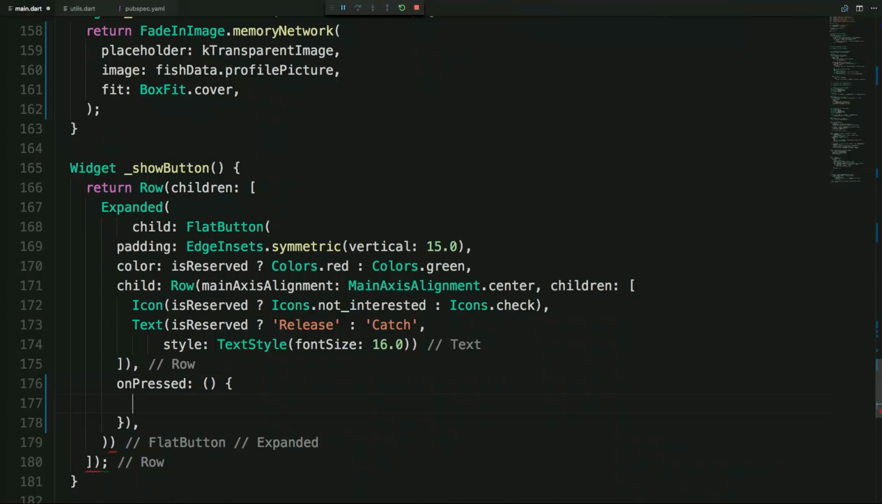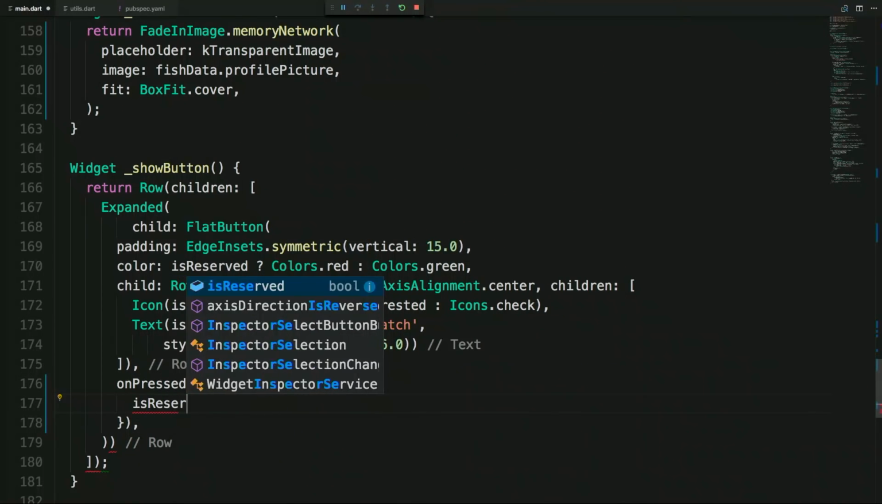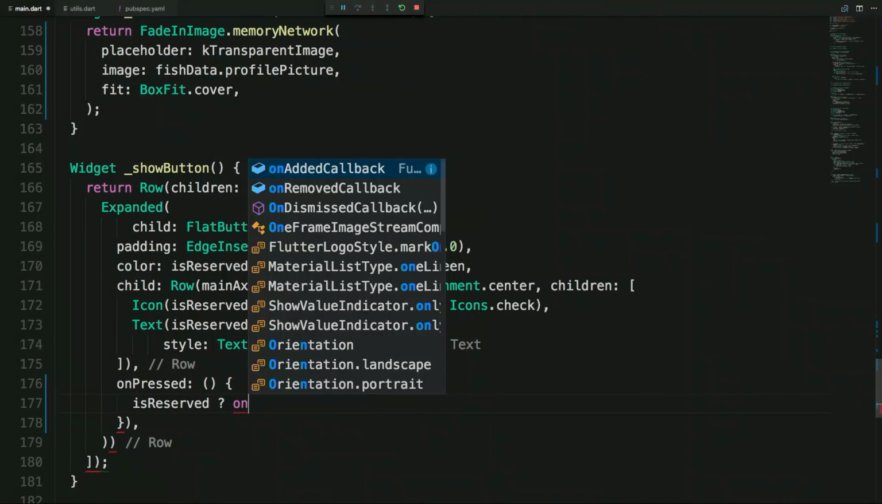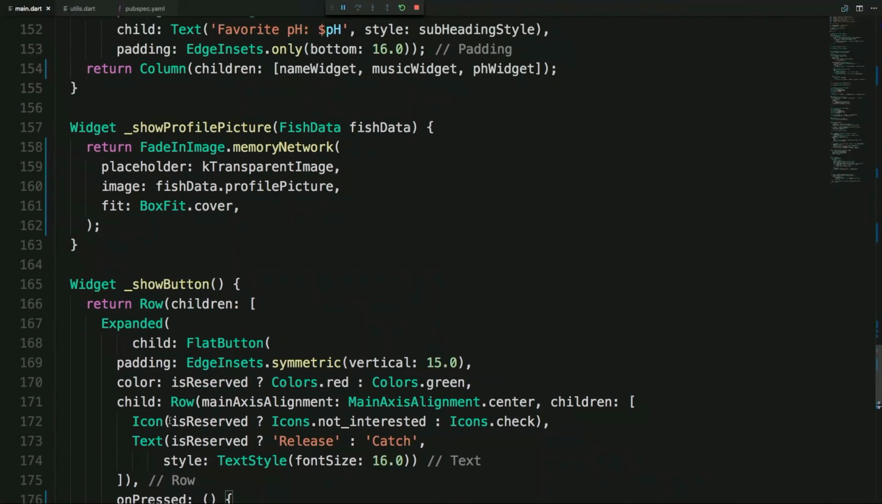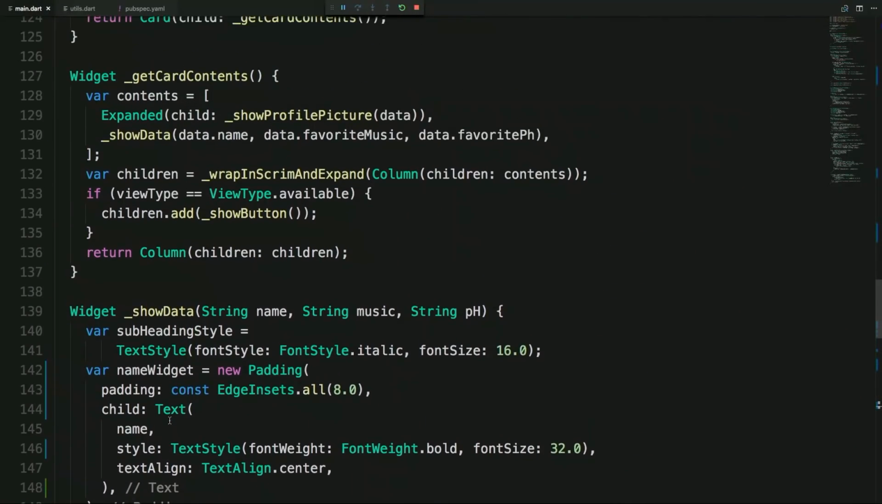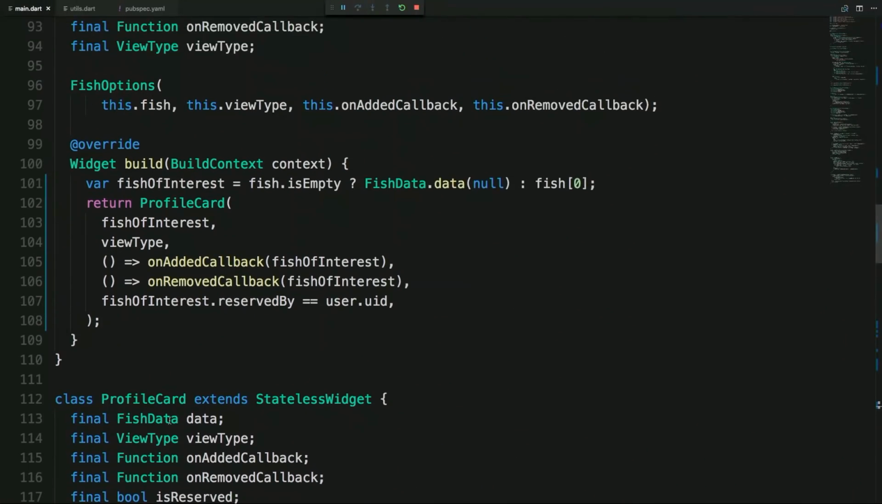Right now, on our show button, the onPressed parameter is not doing anything. For onPressed, we're going to pass in a function that is called when the user presses it. In this case, we want the button to function as a toggle between reserved and unreserved. So we're going to pass these: if it's already reserved, unreserve it. Otherwise, reserve it. These callbacks haven't been implemented yet because we're not writing to Cloud Firestore yet, so let's implement those.